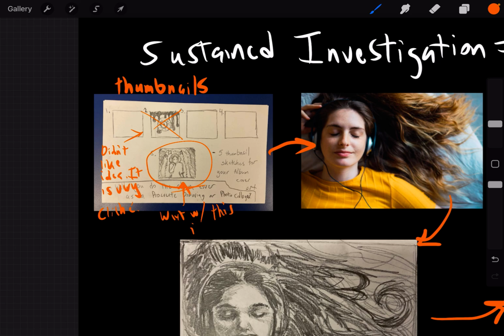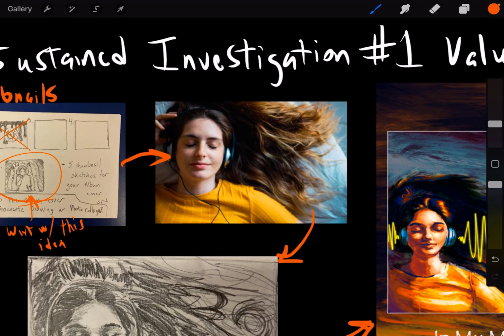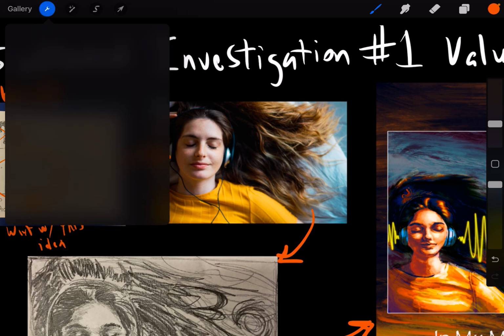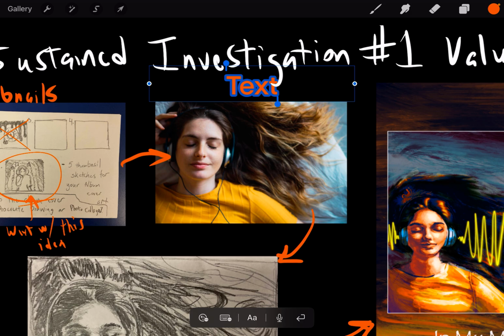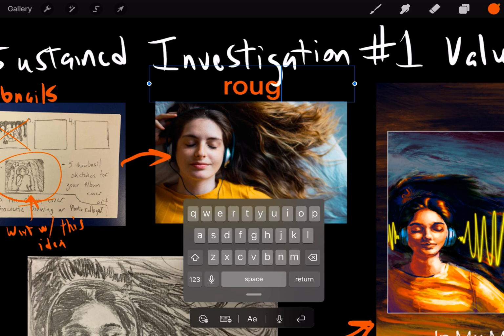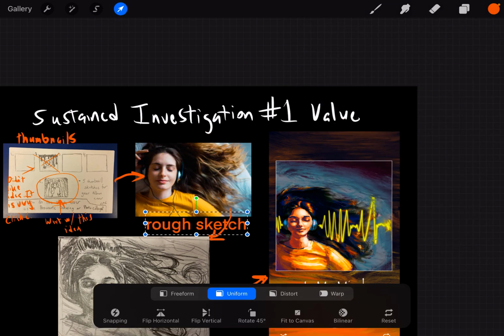They'd like to see these little notes that you take or things that you do. You don't really have to have good handwriting. You can also type it out. If you go to the wrench, click on insert or add type, you can type in text too. So we can call this your rough sketch. Apparently I can't spell sketch. It's okay. We can move it around. Maybe I'll put it under here and make it smaller.